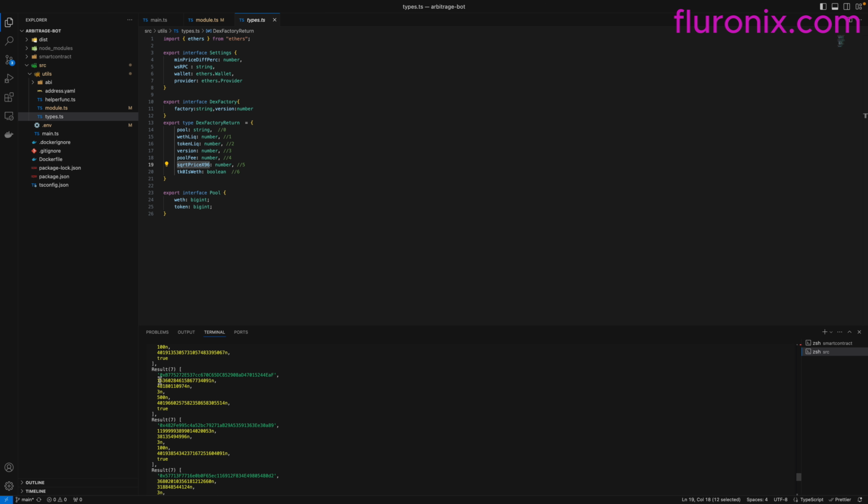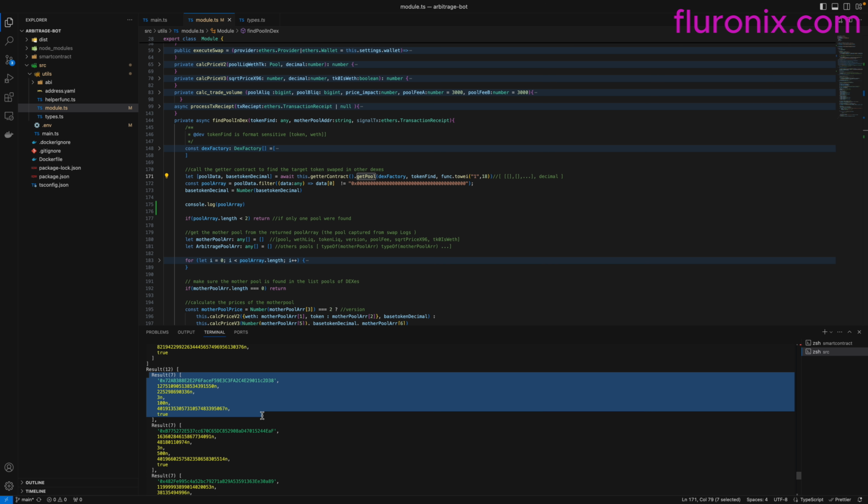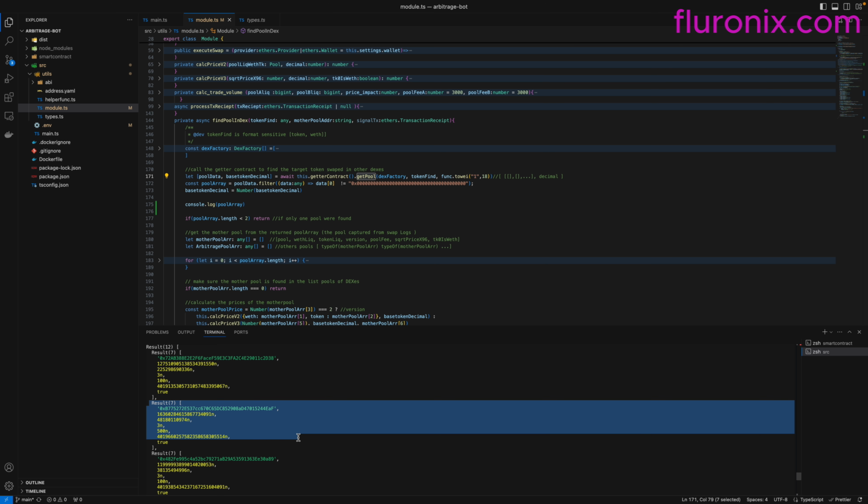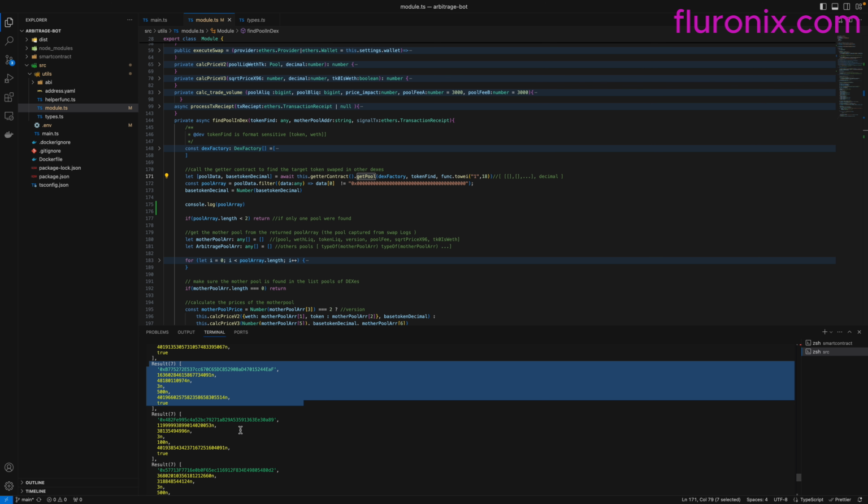Like in this case, token 0 and token 1. Token 0 is WETH. The reason why we are returning this is because we are going to use this when calculating the price of the Uniswap V3 pools. Now this is one pair that is available in a decentralized exchange. This is another pair that is available in a decentralized exchange.